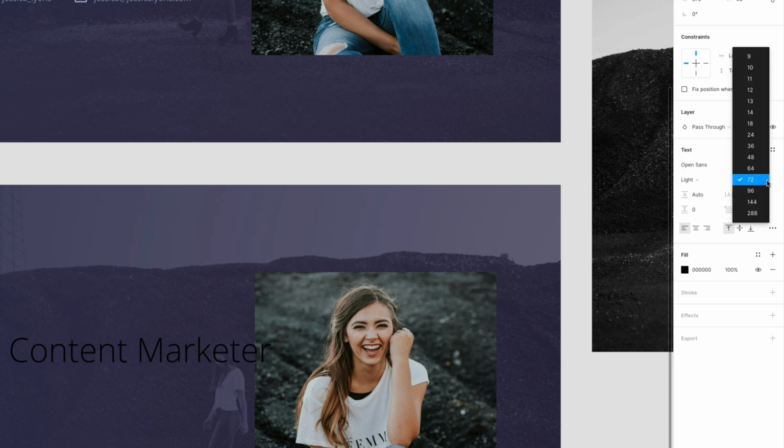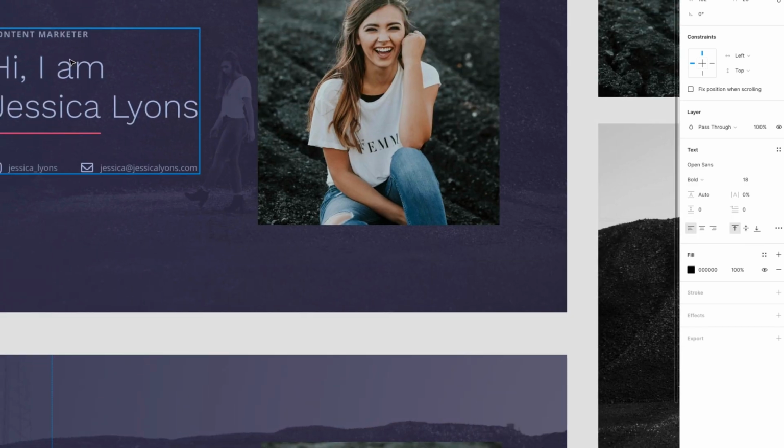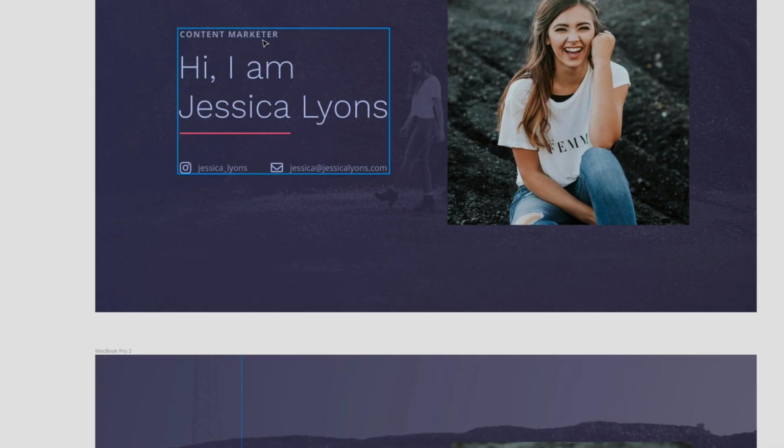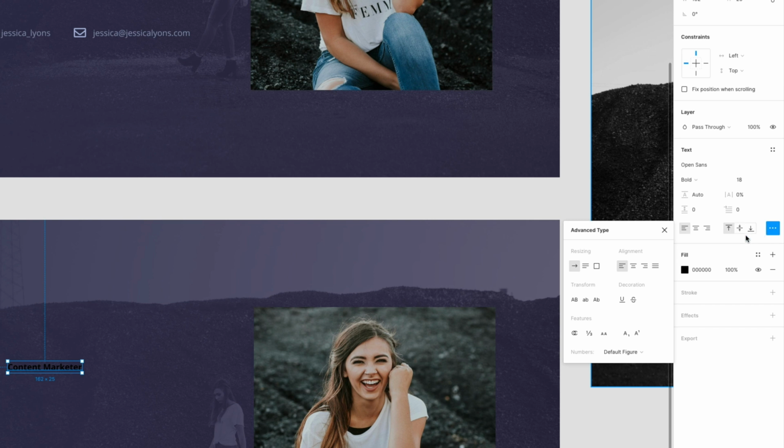Change this to 18. And then change this to bold. Now another thing you can see here is that it's all caps. Now you could go through and type it in all caps, but a quicker and better way is to just come in to this icon here to your advanced type options. And then on transform, just click on this icon to force that to be uppercase.